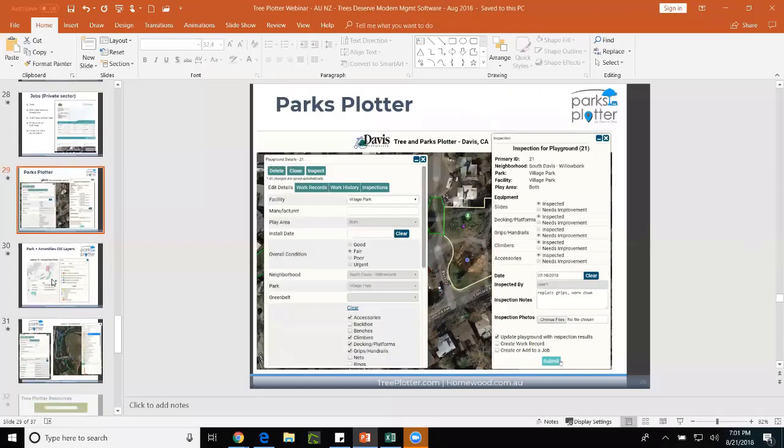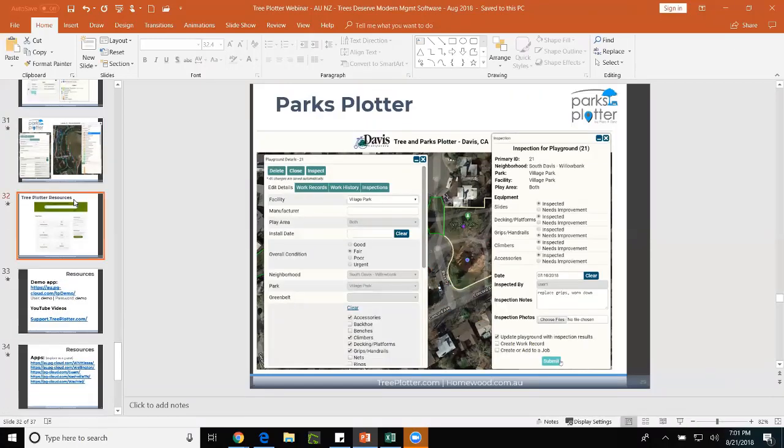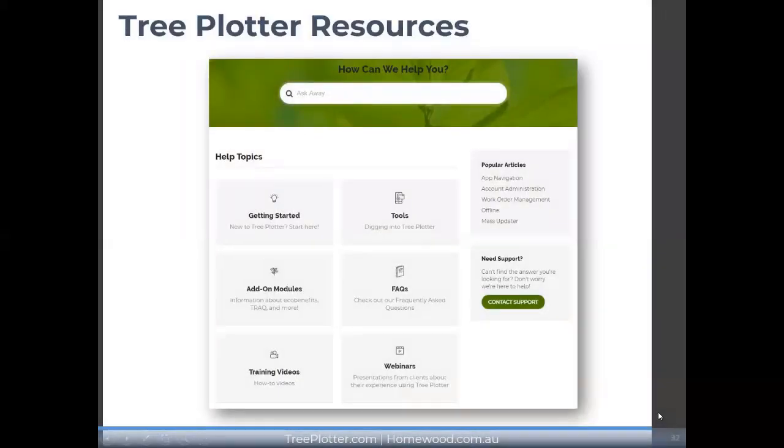Let's take a look here. Maybe I'll jump down to the resources. Actually, I was pretty much done. I was just going to let folks know we have a really great support site.